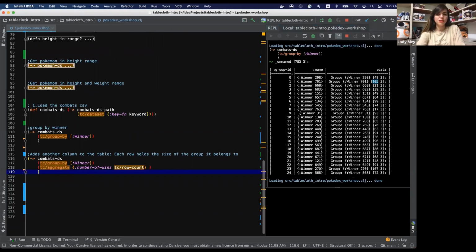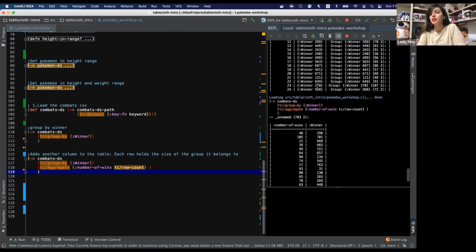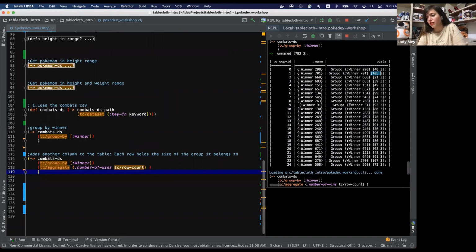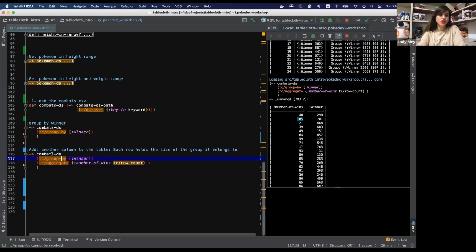Ta-da. Now what you can see over here is that, again, I'm going with the 701 Pokemon as our example. We saw that it said over here that there are 105 rows. And yes, when we count the group size of 701, it's exactly 105. So we used Combats DS. This is the CSV that we loaded, the Combats dataset. Then we use the group by winner, that's over here. And then we use the aggregate.